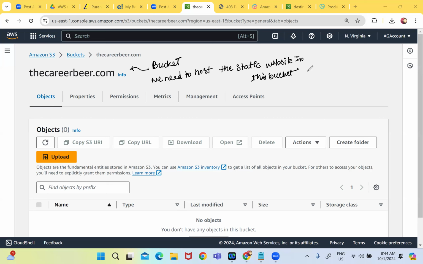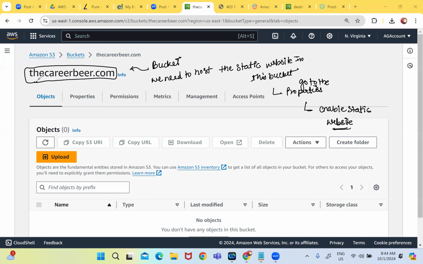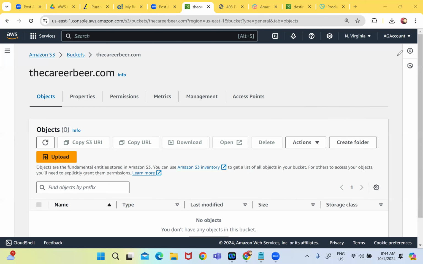So to host it, we will go to the properties of the bucket, and there we will enable the static website option. Ensure that your bucket name is the same as your domain name. Now, I will go to the object's properties here.